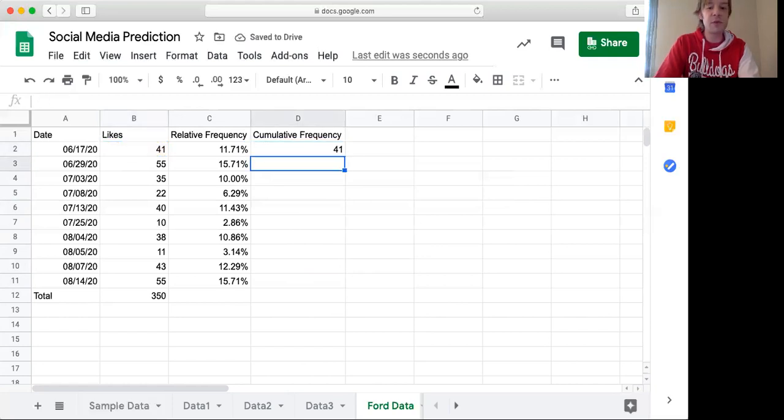Now my cumulative frequency is going to include both the posts that happened on June 29th and any posts that happened before it. So I'm going to add, and then this post right here. And I'm going to keep going. I'm going to add the next row every single time. And I want to keep doing this all the way down.